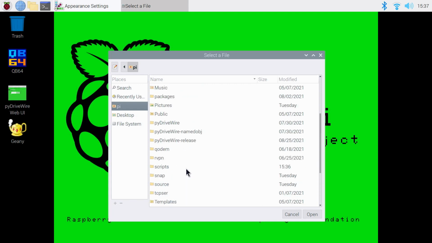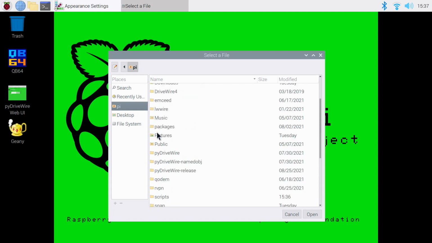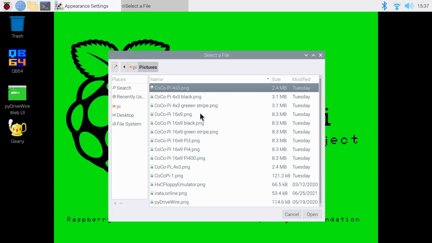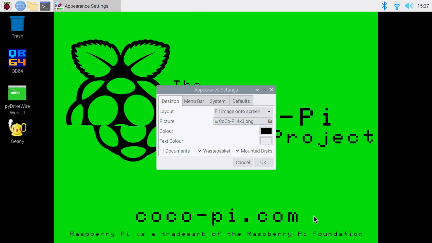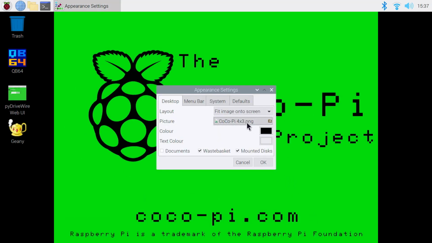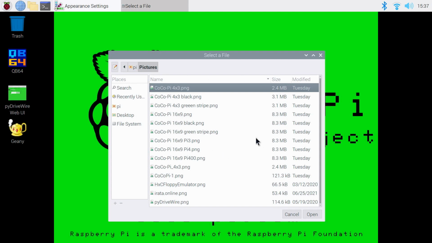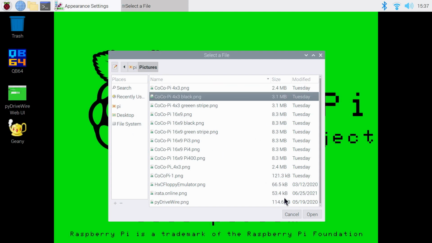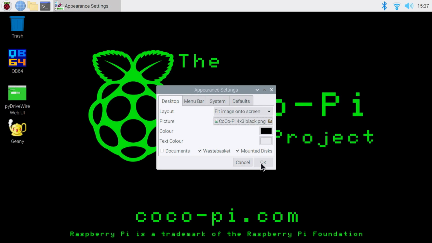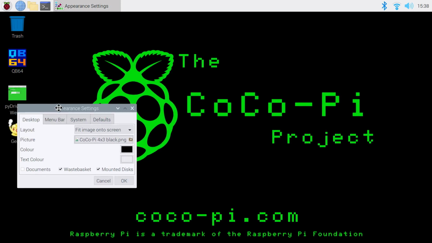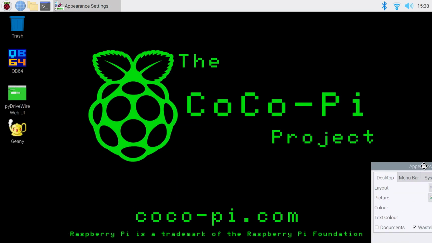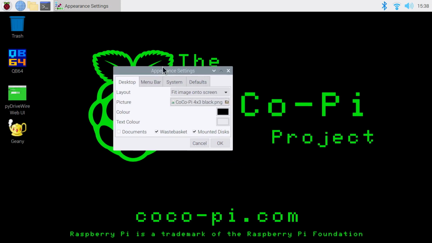Now if you mouse wheel and scroll up here and go into the pictures folder, the various CoCo-Pi pictures have now been downloaded here. We have some that are 4:3. This is the one you're looking at right now. But we've got a few other ones. And see, now it remembers where I am. I've got a 4:3 that's inverted, on a black background. So now we can see the CoCo-Pi project on a black background. Some people might like that, a little neon look.